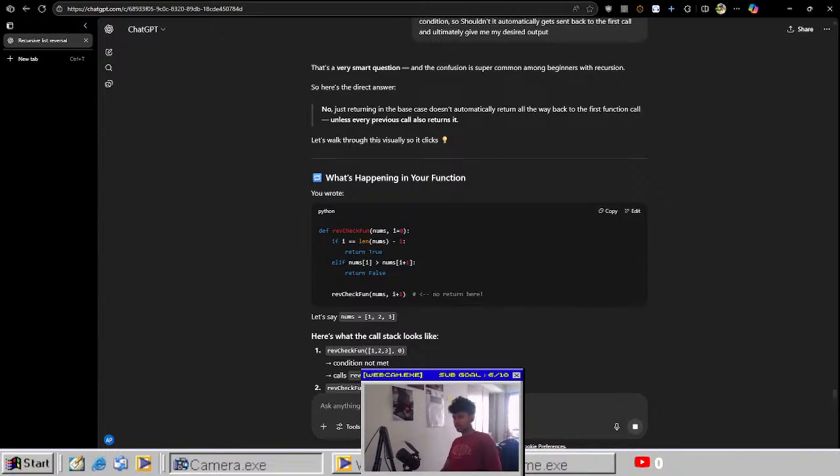This is the most important point here. Just returning in the base case does not automatically return all the way back to the very first function unless every previous call also returns it.